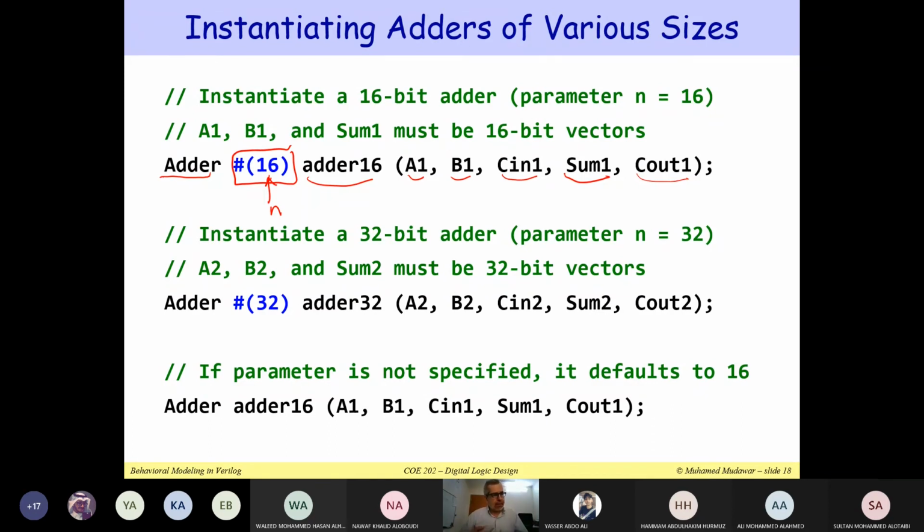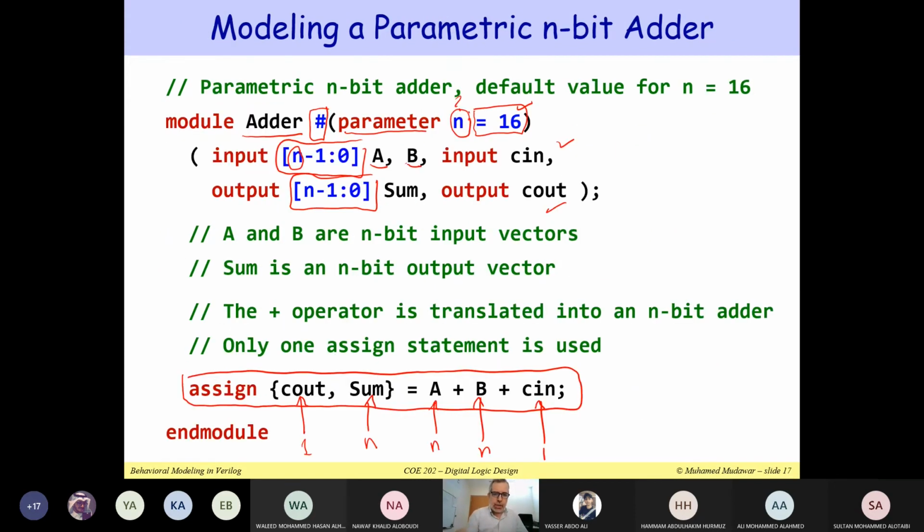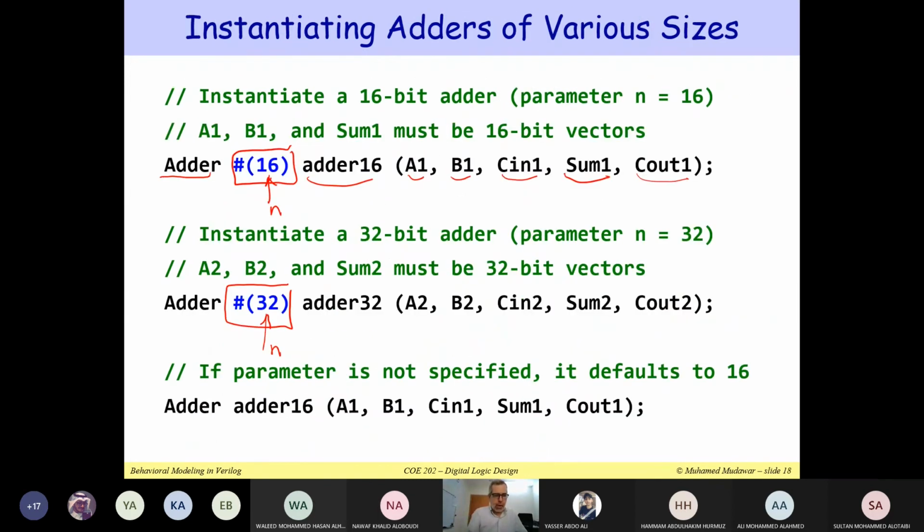If you would like to have a different size of an adder, you can use, for example, hash 32. So it means that the value of n here becomes 32. So when you are instantiating the adder, you are changing the value of n. Here I would like to have a 32-bit adder. So A2, B2, and Sum2 must be 32-bit vectors. They are no longer 16-bit, they are now 32-bit vectors.